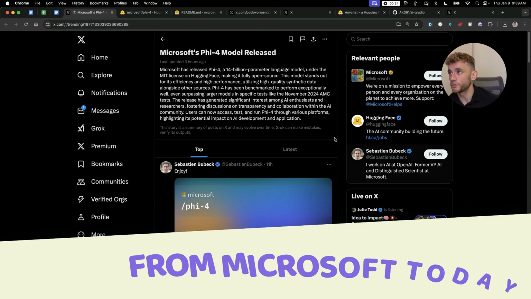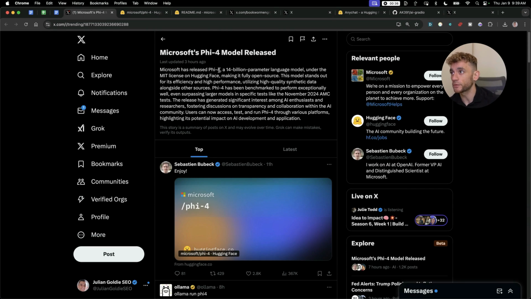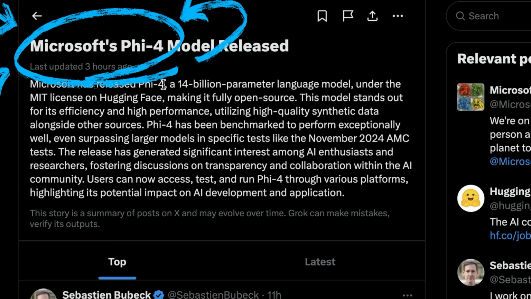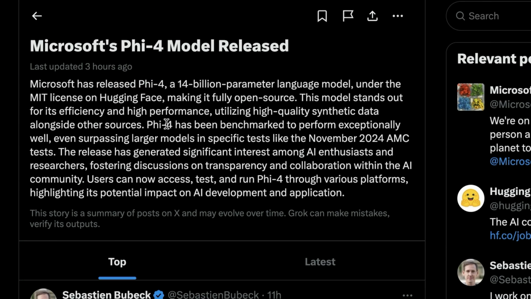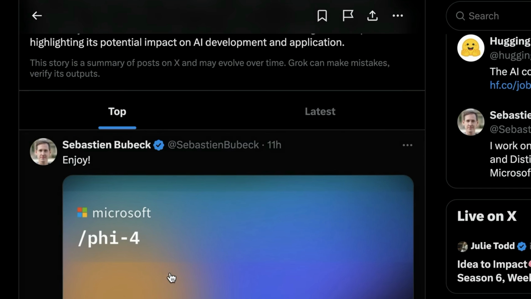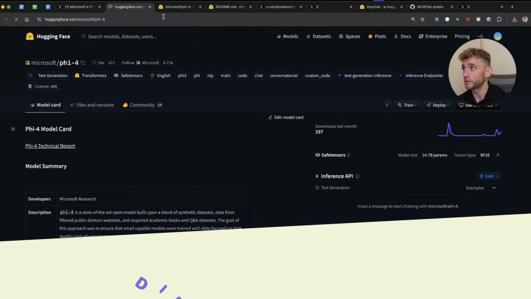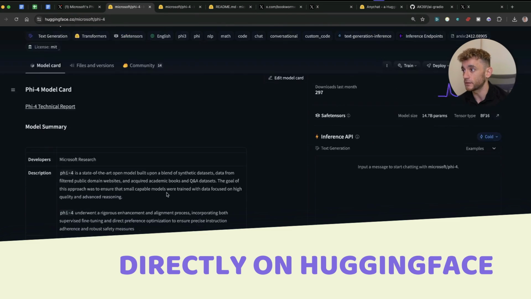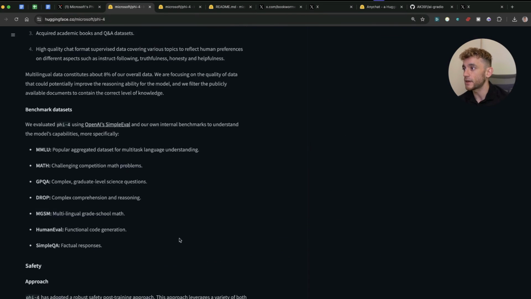Big news from Microsoft today, as they've just announced the Microsoft Phi-4 release on Hugging Face. We're going to be testing it out today so that you can get free access. I'll be showing you exactly how to use it, plus some of the key benchmarks, so you can actually get access to it directly on Hugging Face, as you can see right here.